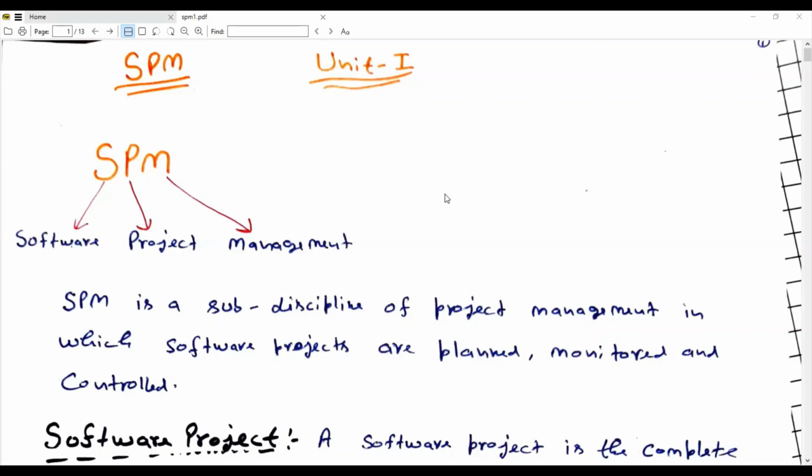So as the word says, SPM is a combination of three words: software, project, management. Software, as you all know, is a collection of programs. And if we further divide this, a program is a set of instructions, and instructions are the commands given to the computer. Project is any task, any detailed work which we want to complete. And management is how to manage the things as well.